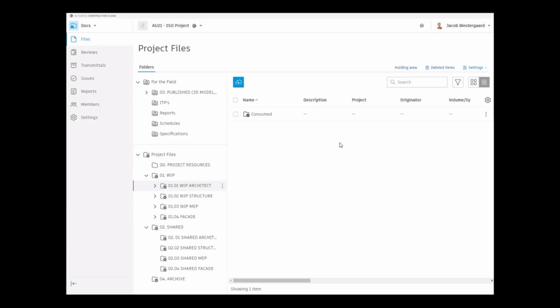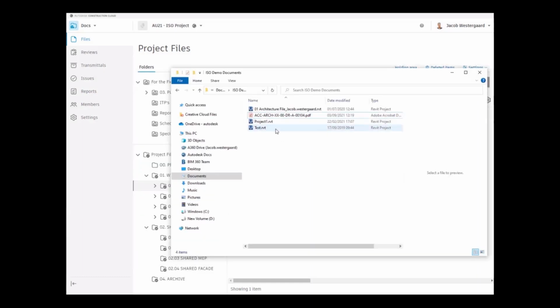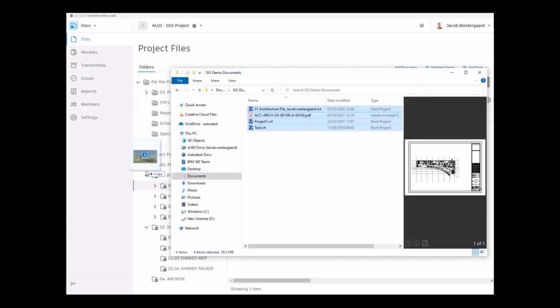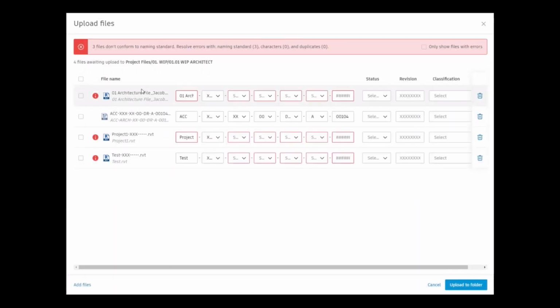Let's take a look at what happens if we upload a set of documents through the web interface of Autodesk Docs. To illustrate this, I have prepared 4 documents. 3 are not following any naming standard, and the 4th I have edited to match our current configuration. Once I upload, it will rightly tell me that I have 3 files that aren't conforming with my current naming standard, and it tells me that I have 1 file that does, and we expected this.